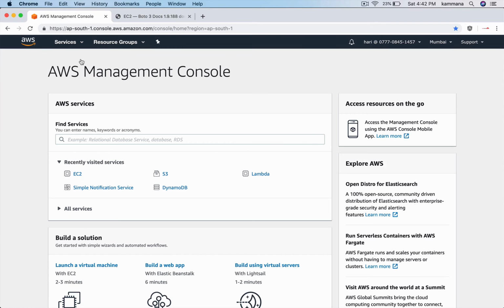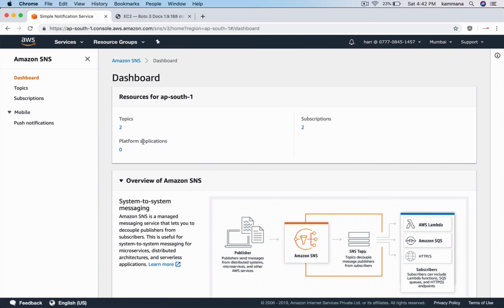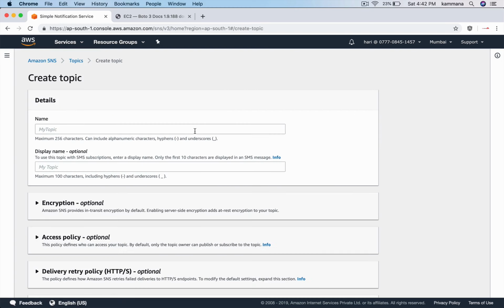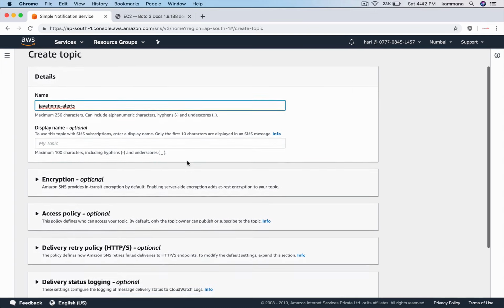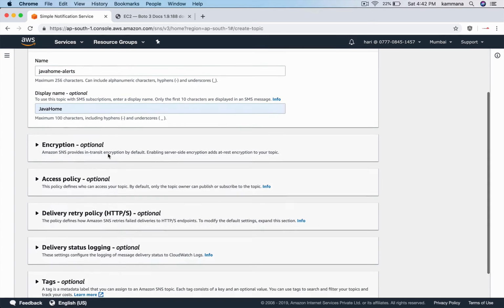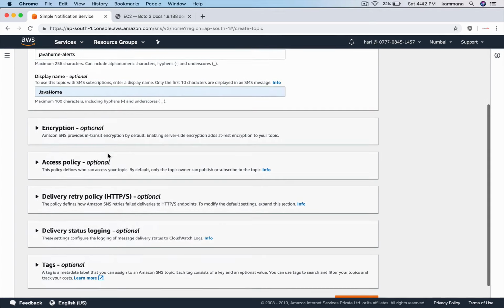Let's go to the AWS Management Console. Simple Notification Service. Topics. Create topic. I'm calling it Java Home Alerts. Display name, I want that to be Java Home. Create topic.